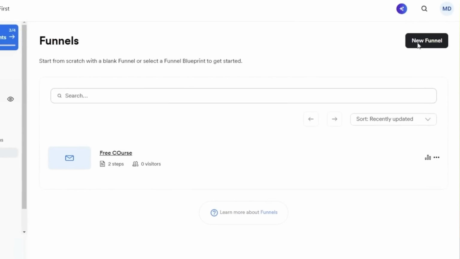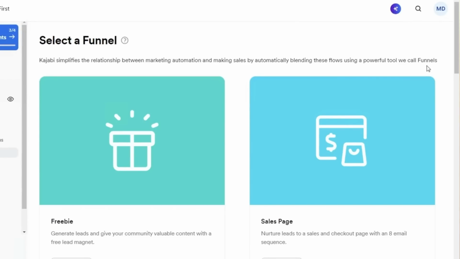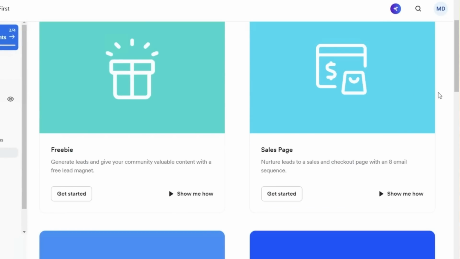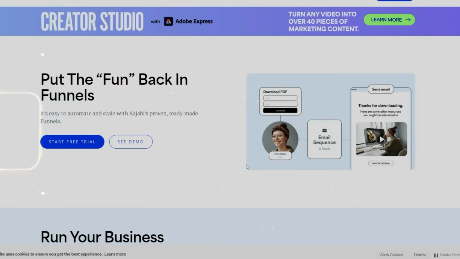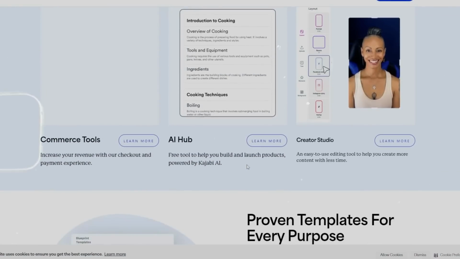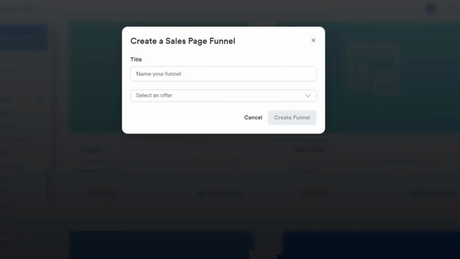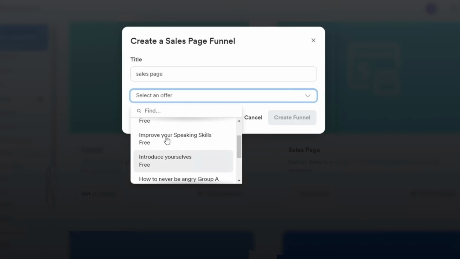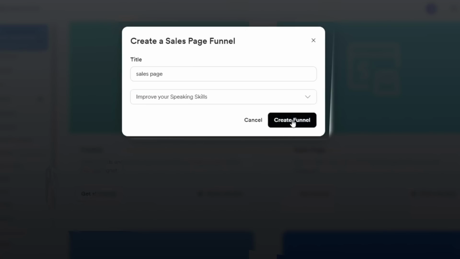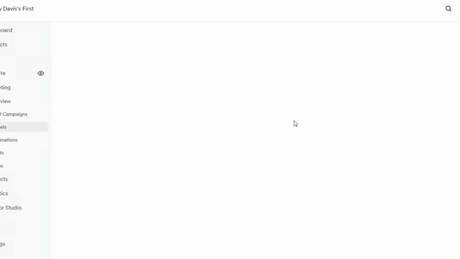To do that, click on New Funnel on the top right, and you can choose the type of funnel you want. Let's say I want a sales page, which is primarily used to nurture a pre-existing lead. So click on Get Started over here, and we are going to name our funnel. This is going to be our sales page funnel, and I can select the offer I want to create this funnel for. So this is for our free course about improving your speaking skills. And I will click on Create Funnel over here.